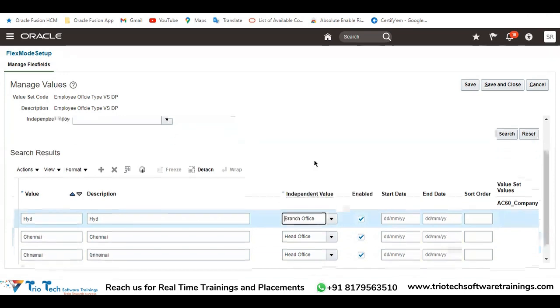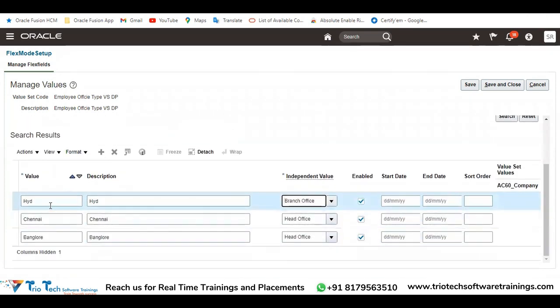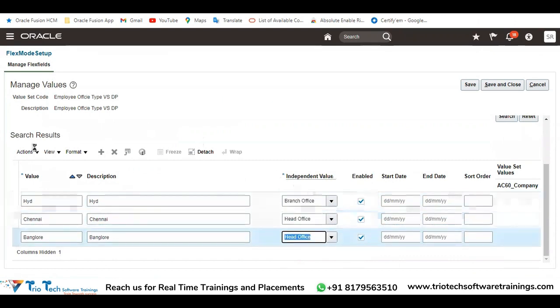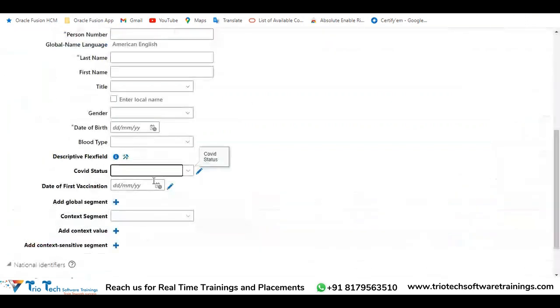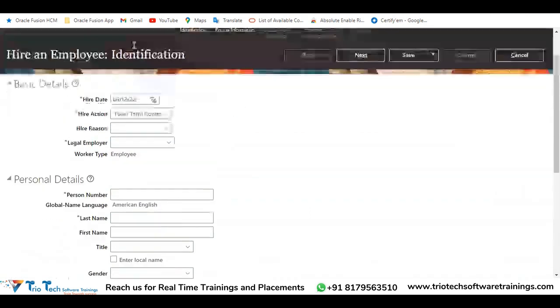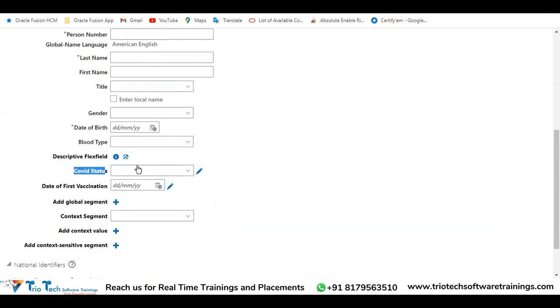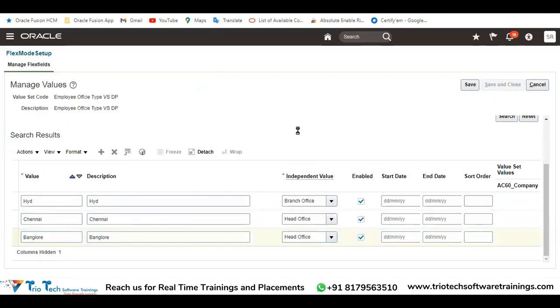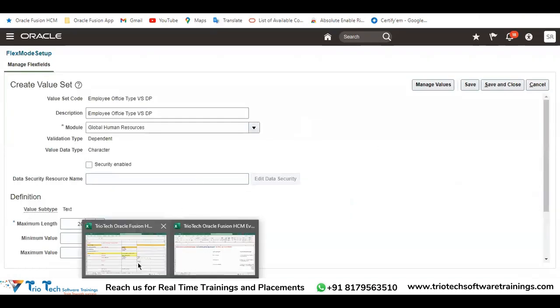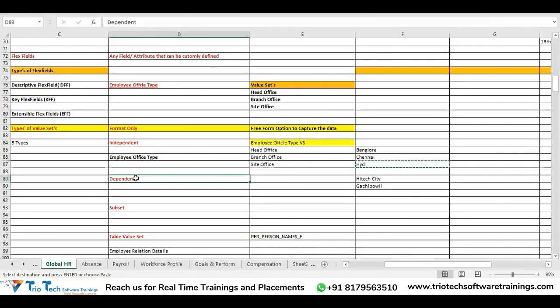Okay. Like that, when you are defining an independent value set, team, and creating a dependent value set, you should have the independent values that you define, and you have to map that particular dependent value to the independent value, team. So in the front end, whenever you are hiring the employee, when that particular field comes and you select the value here, the associated value of this independent value set will display, team. So they are interdependent concepts, team. So that is about the concept of dependent value set in the system.